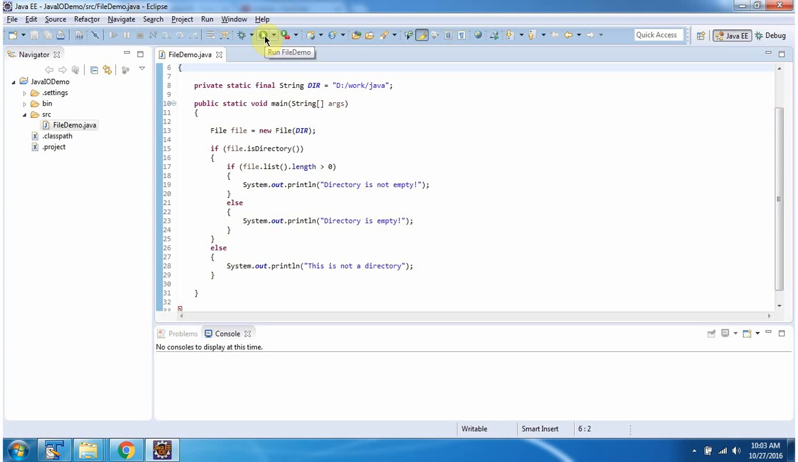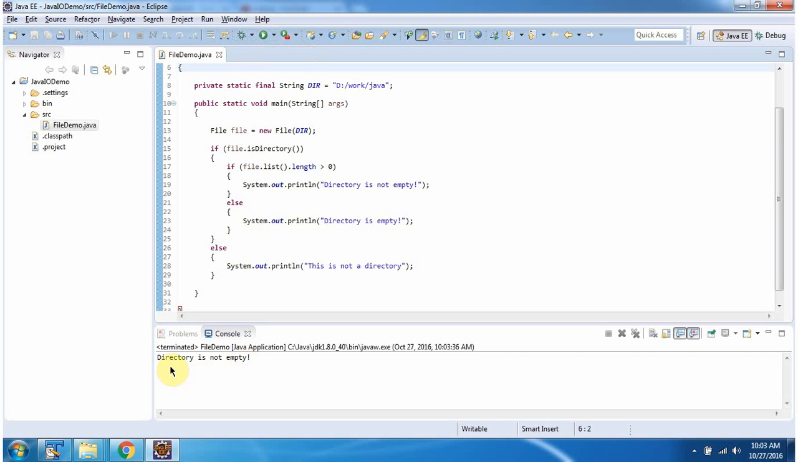I am running this program. And we got "directory is not empty", because the Java directory contains subdirectories and files. And this is about how to check whether a directory is empty or not empty.